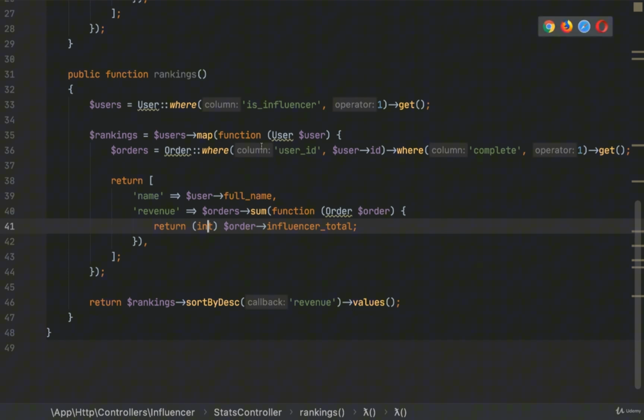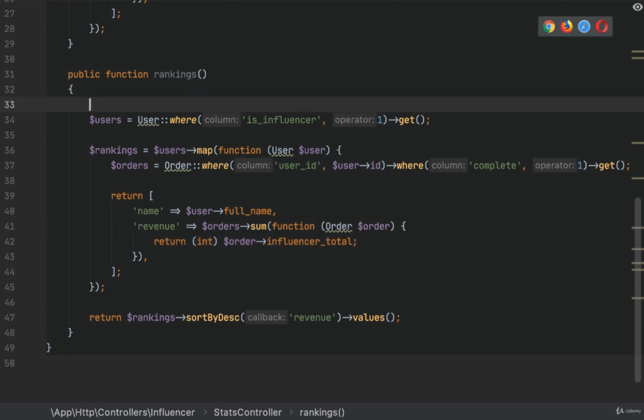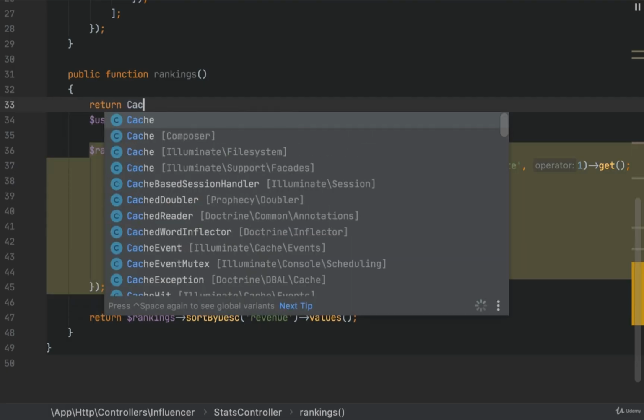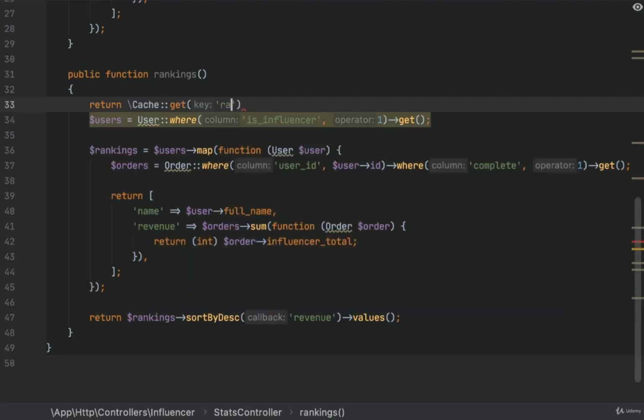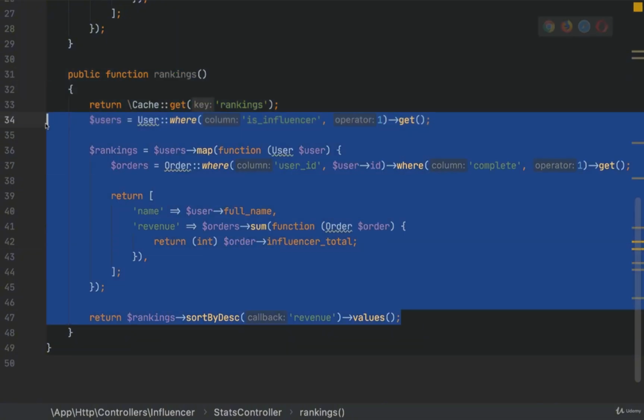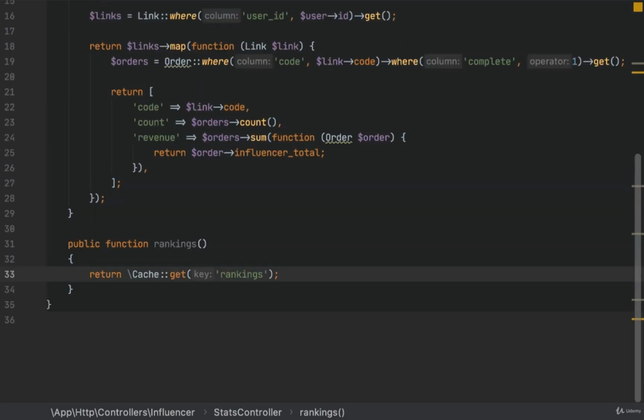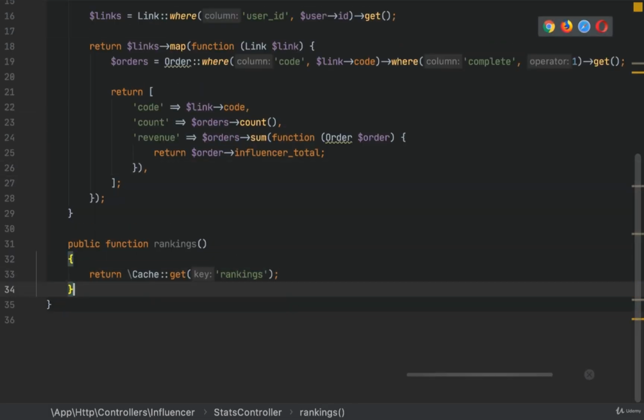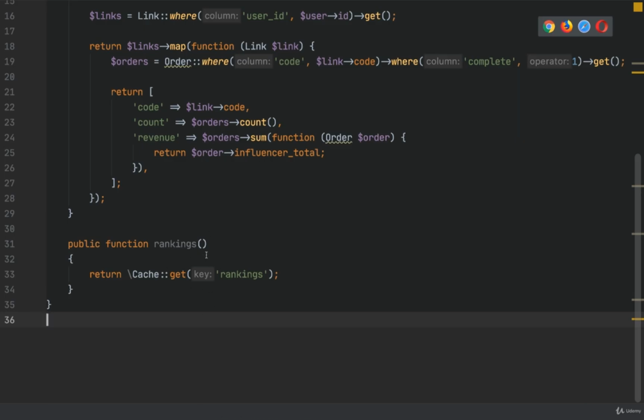Let me show you. Here in the rankings we will just return cache get rankings, and we have to cut this code here. So this will be the new rankings function. Now we have to create a command here, php artisan make:command UpdateRankingsCommand.